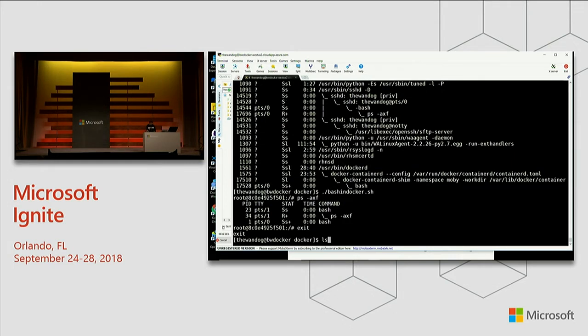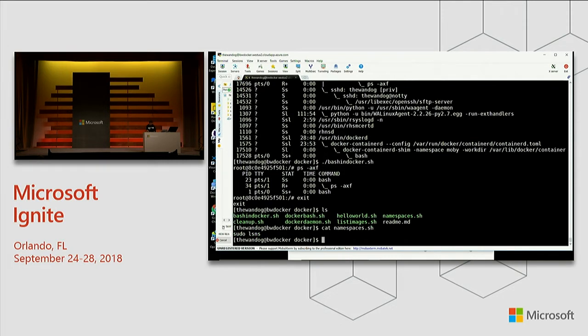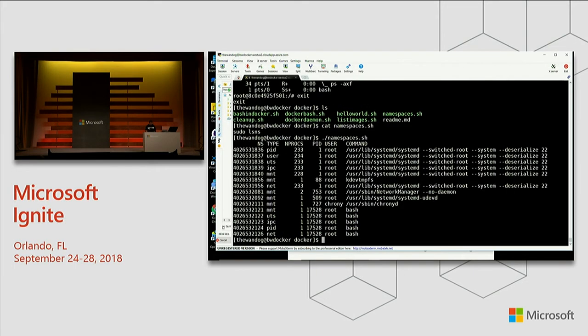Now, I told you there was a concept called namespaces, and there's actually a command for you to see these. So if you look at namespaces.sh, there's a command called lsns. And again, I have all these scripts for you so you can go back and run this yourself. And here's the interesting part. Here are the namespaces specifically for my container. So anytime you run a bunch of containers, you can run this namespaces command and you can see all of these things.